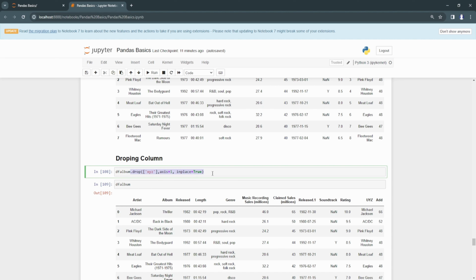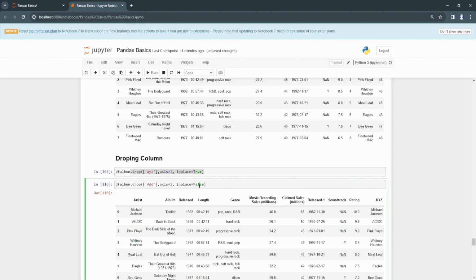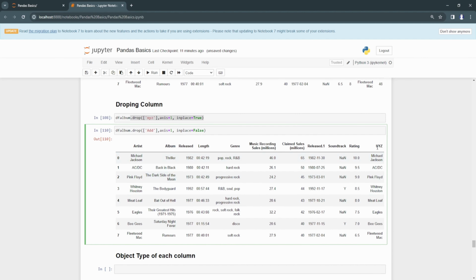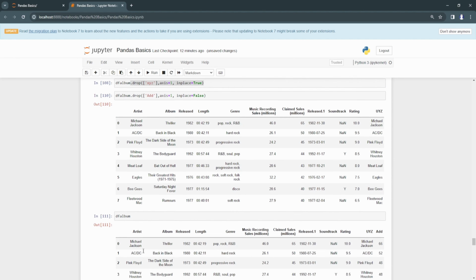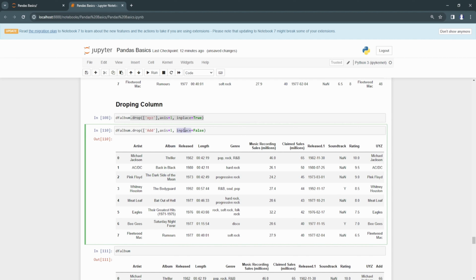And now let me copy paste this one here, and now I will select the add here. And now if I don't pass the true here, if I pass the false, okay. So if I execute it, as you can see, the add functionality is dropped, okay. And here, if I call the df album, it still has it, because we have called inplace as false. So right now, when I have dropped the add functionality here and I call inplace false, it dropped the add column here, right?